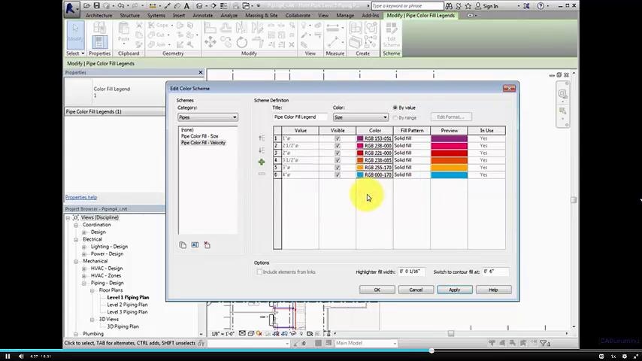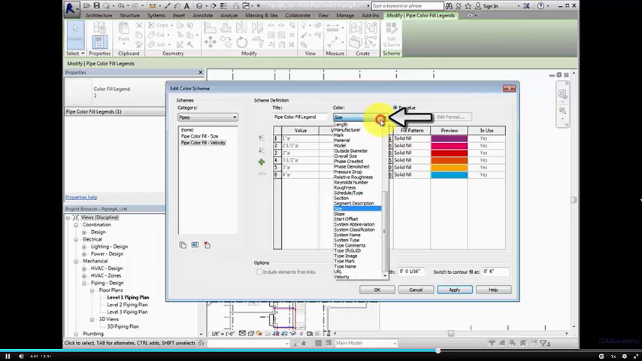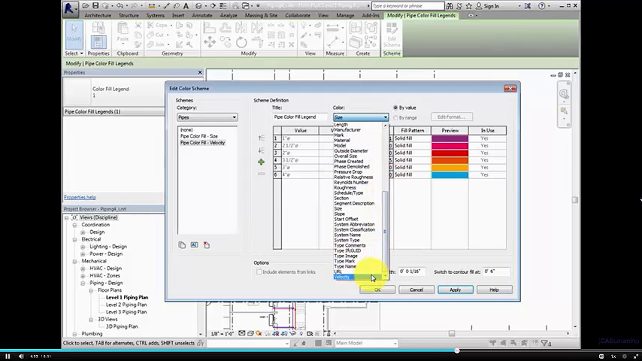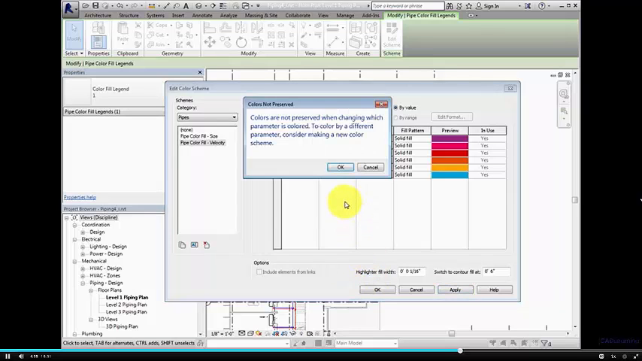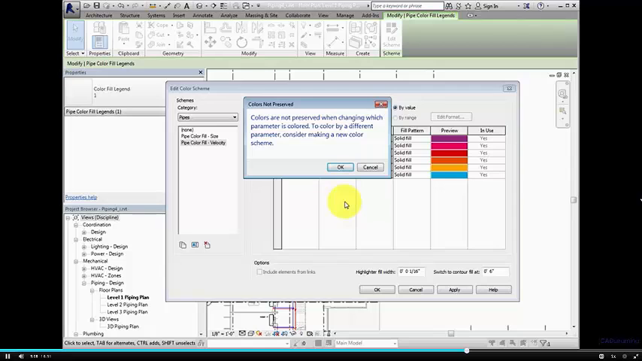Next, you need to change the parameter in the color drop-down. Expand the drop-down. Be aware that there are several options to use when creating a color scheme, such as friction, pressure drop, slope, and so on. When you select velocity, Revit displays a dialog informing you that colors are not preserved when changing which parameter is colored. Since this is what you want to do, click OK.